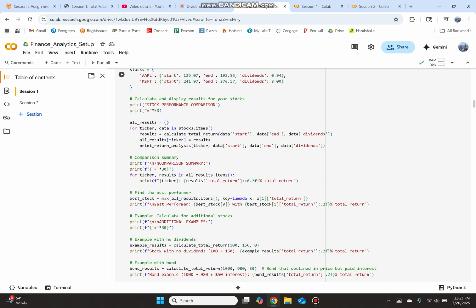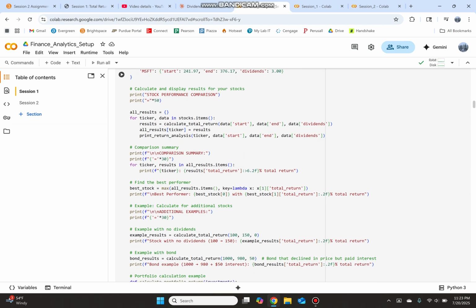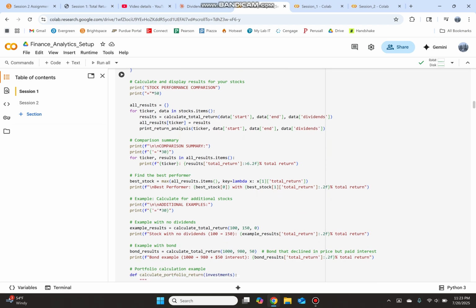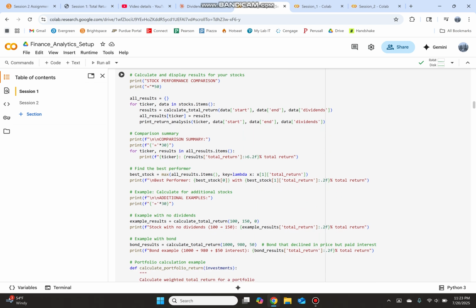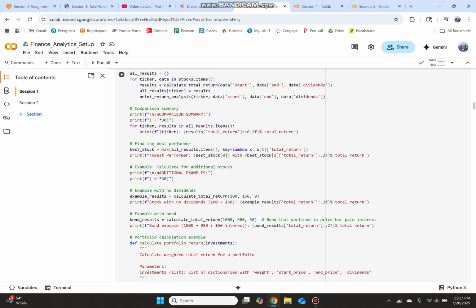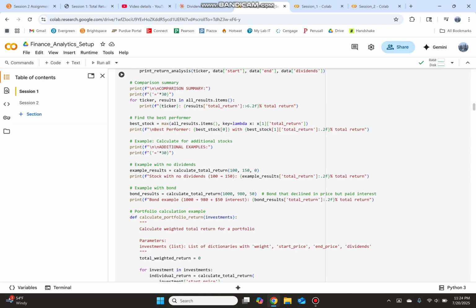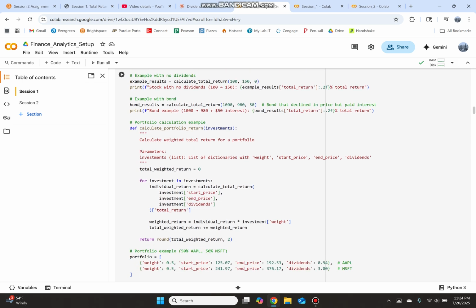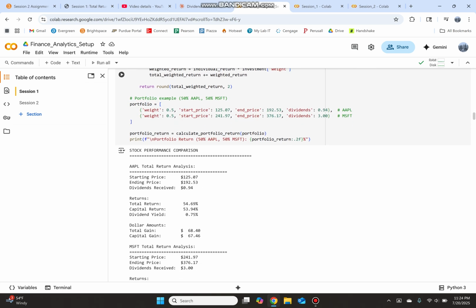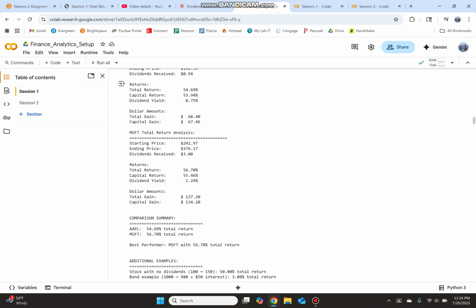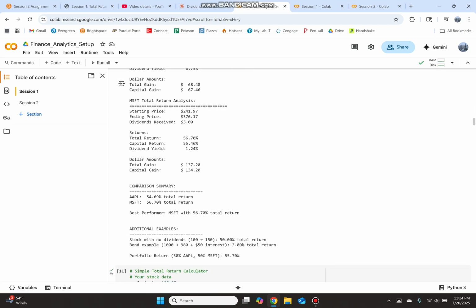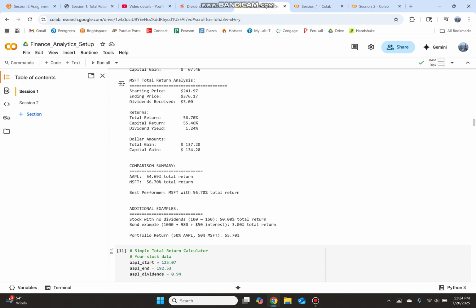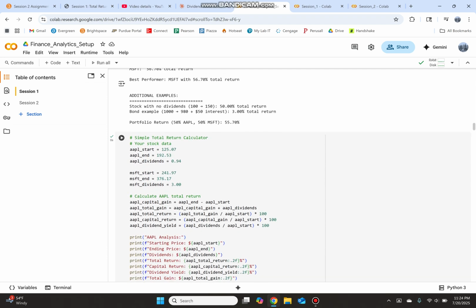looking at their best results, and then going using their own pre-written function, and then calculating for additional stocks, no dividends, an example with a bond, and a portfolio calculation example. So that one is much more detailed and whatnot, and it goes through pretty much everything. As you can see here, 50% total return with no dividends. Bond example will be a 3% total return. And that's our total portfolio if we really wanted to put them both in weighted.